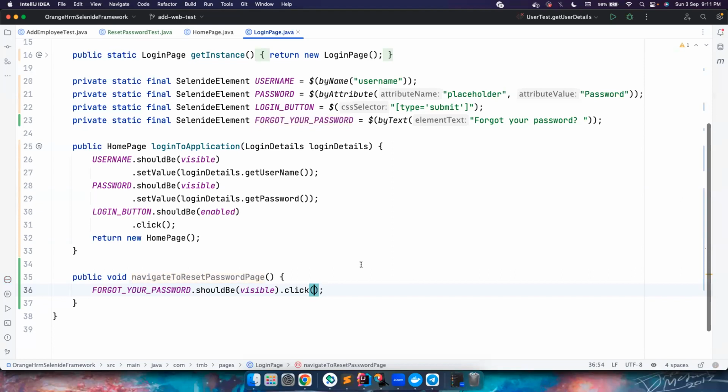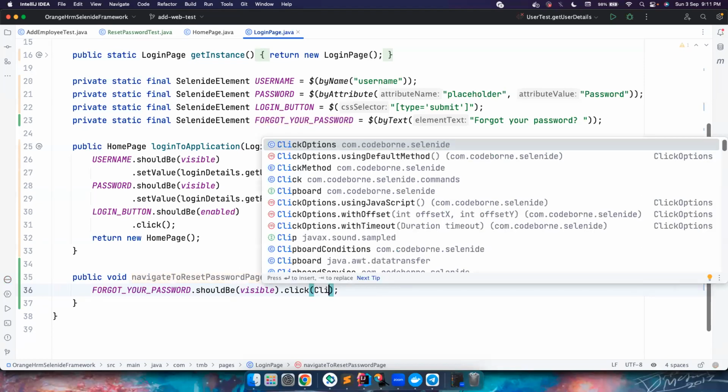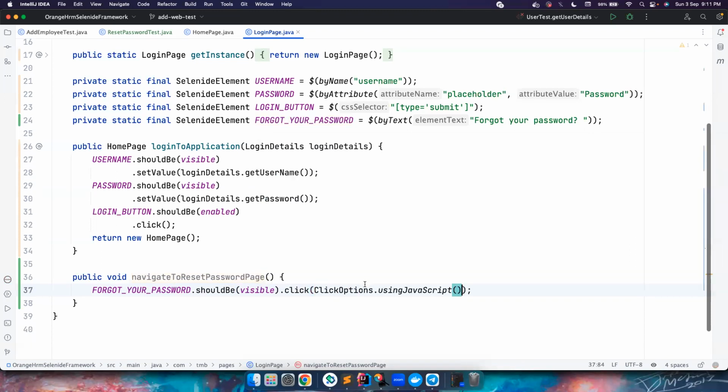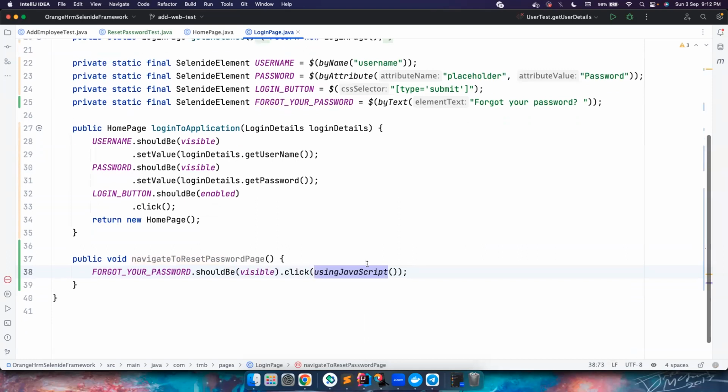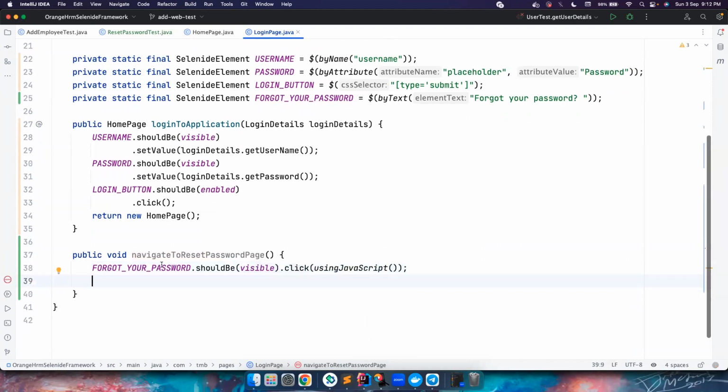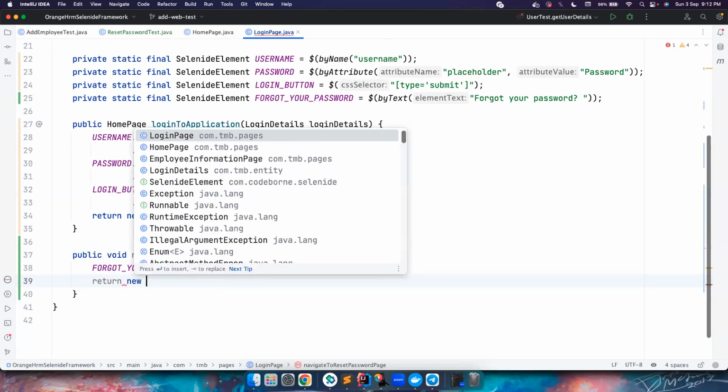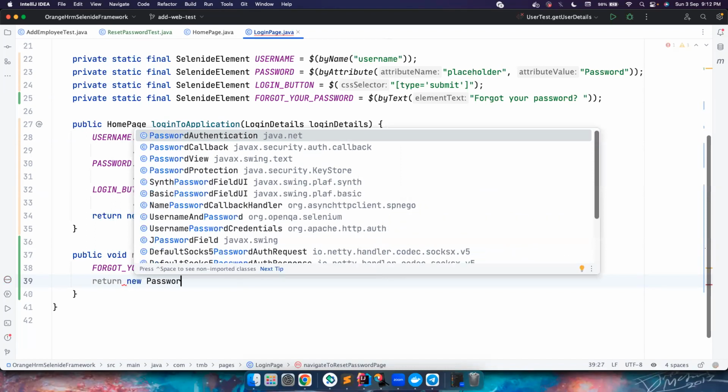And if you want to do a JavaScript click, now you can say click options dot using JavaScript. That's it. And then you can also add a static import. So now forgot your password should be visible, and then I want to click using JavaScript. So that's how simple it is.